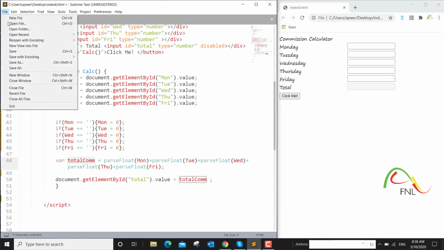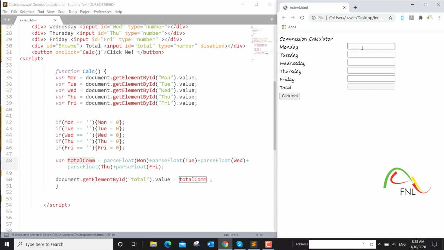Let me try that. I'll save this and I will punch in some numbers here. I'll leave this field blank and I'll leave the next field also blank, and I'll click here and you can still see the total. So that's how you convert a null value or an undefined value or an empty string into a value.